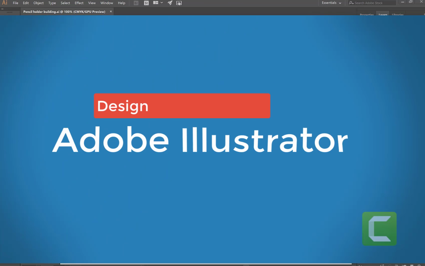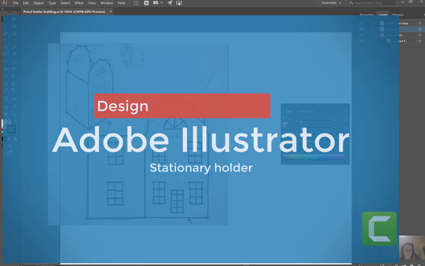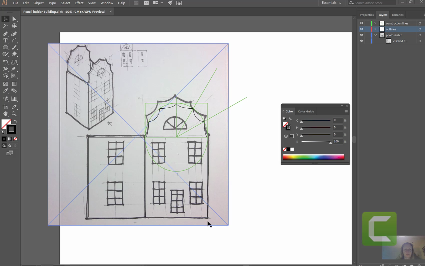Welcome. In this video we're going to learn how to import or place our sketched developed file that we've chosen as our final onto Adobe Illustrator. So to begin with, we're creating a new file.